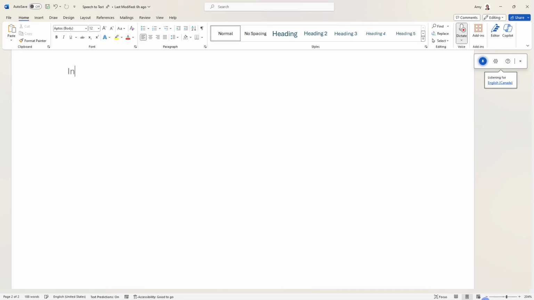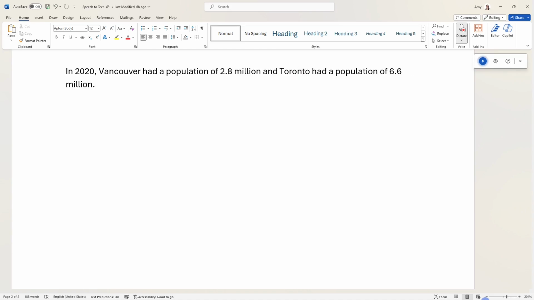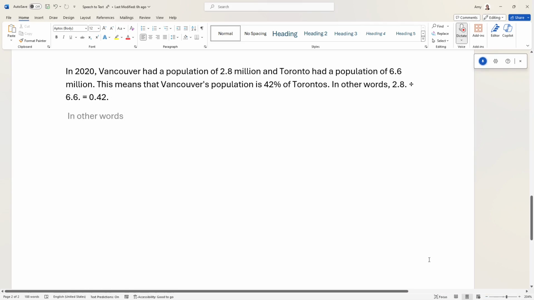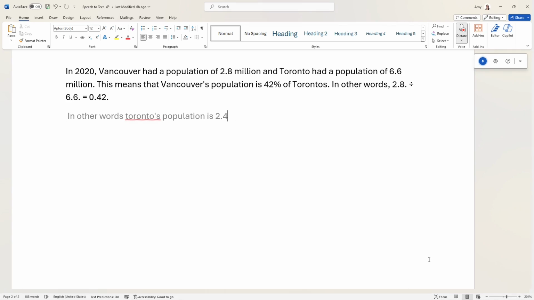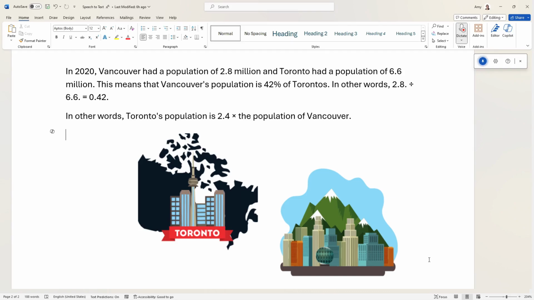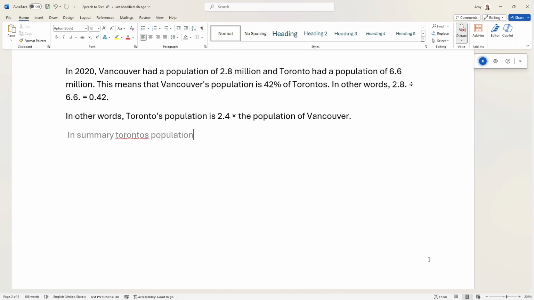In 2020, Vancouver had a population of 2.8 million, and Toronto had a population of 6.6 million. This means that Vancouver's population is 42% of Toronto's. In other words, 2.8 division sign 6.6 equal sign 0.42. In other words, Toronto's population is 2.4 multiplication sign the population of Vancouver. In summary, Toronto's population is greater than sign Vancouver's population. Stop dictation.